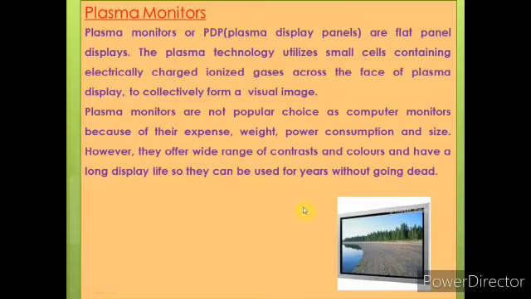This plasma TV is available in the market nowadays, but it is very costly. But very good picture quality. You can see this picture also. This picture looks very real. So in plasma TV we will find the images looking real.